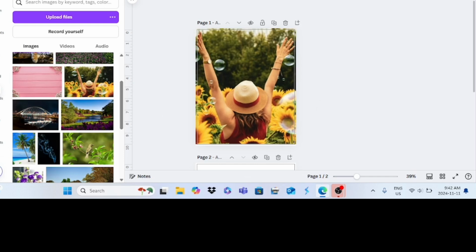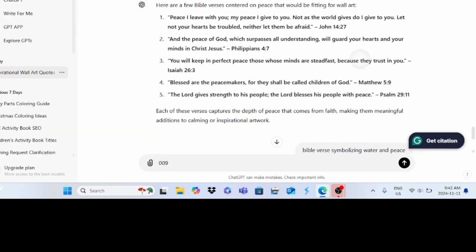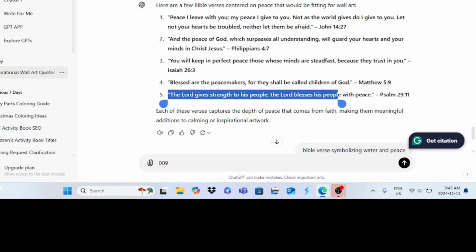Okay, so you can see that this woman is raising up her hand and the background seems very radiant. So this signifies fruitfulness or flourishing. Okay, so I'll go to ChatGPT, give it a prompt here, asking it to give me Bible verses that have to do with flourishing or fruitfulness. Okay, so I picked this. ChatGPT gave me different verses, so I'm picking Psalm 29:11. The Lord gives strength to his people, the Lord blesses his people with peace.